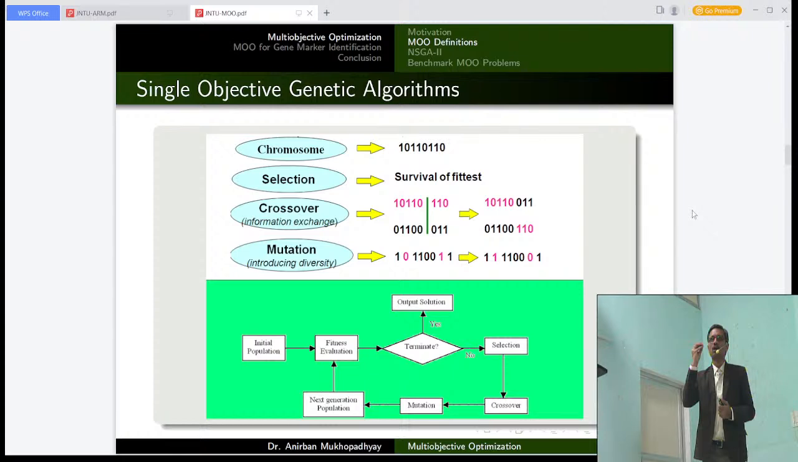Again, we compute the fitness values of these next generation individuals, and we continue this loop until some termination criteria is met. For termination criteria, it might be that you just run a certain number of iterations, suppose 100 iterations or 200 iterations. And what will be the final solution? That is the solution that gives the best value of the objective function in the final generation. So that will be the optimum solution.